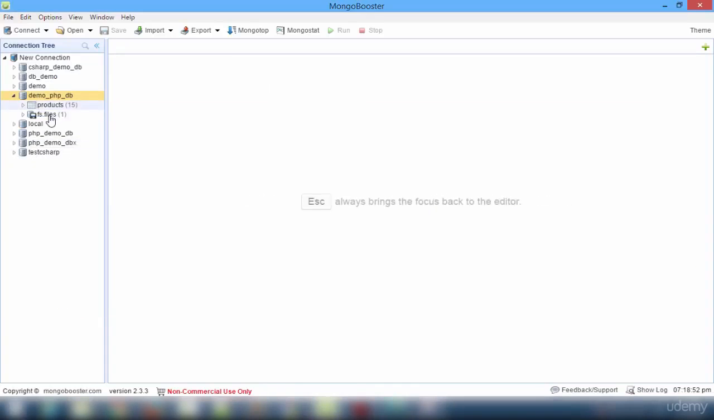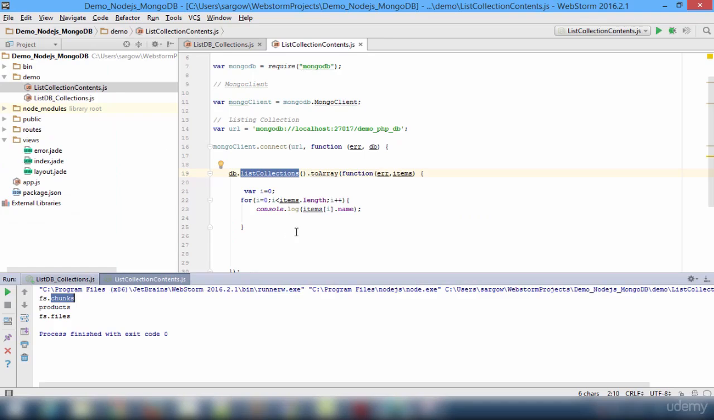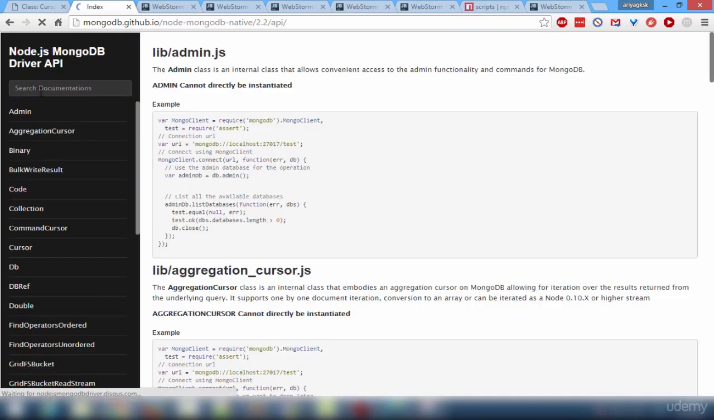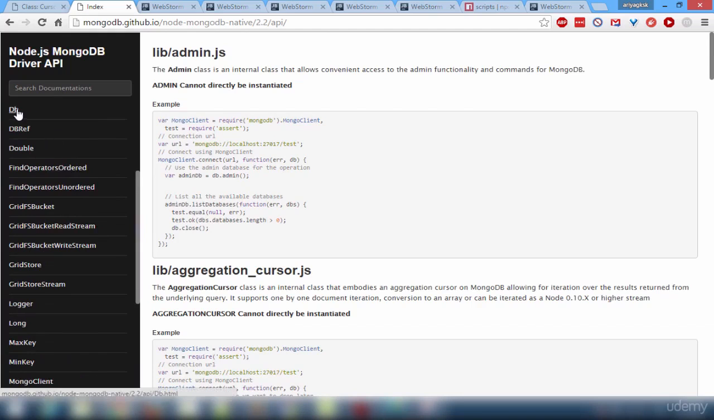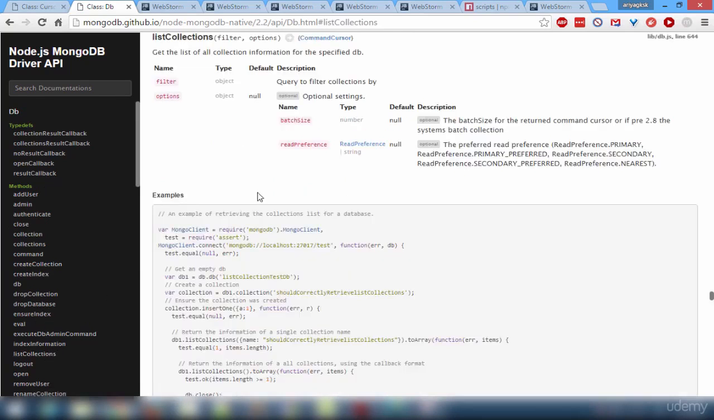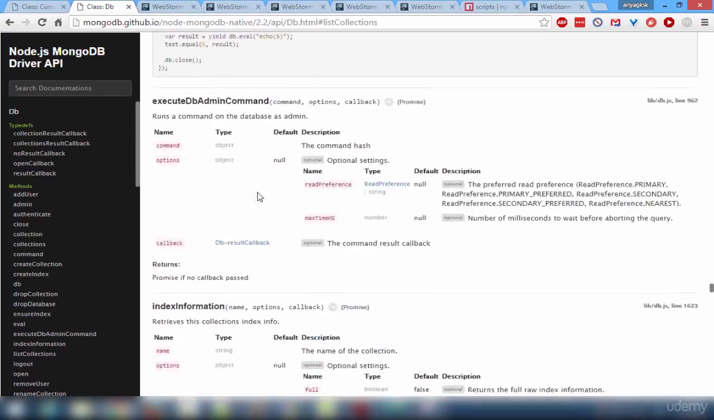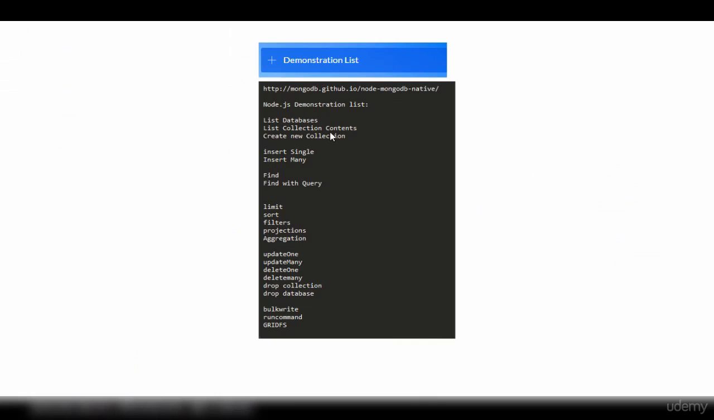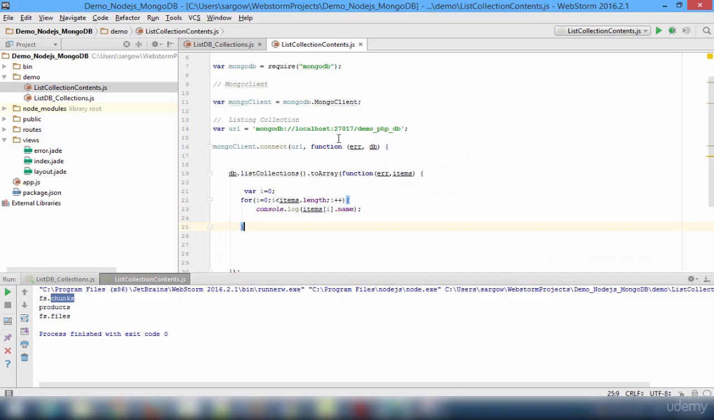We are using the list collections method. That's very easy. So these are the collections available under that, which we have already seen. One more thing: always refer to the API if you're not confident about the method to call. Click on the API. We are under DB. Here we have the method list. We have used list collections. The samples are given here.